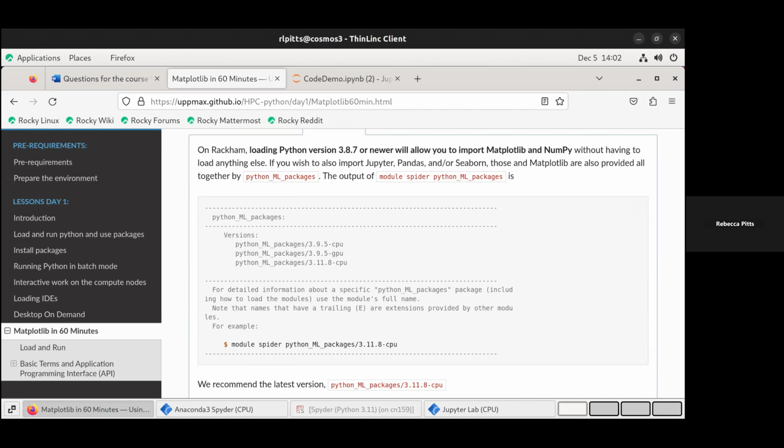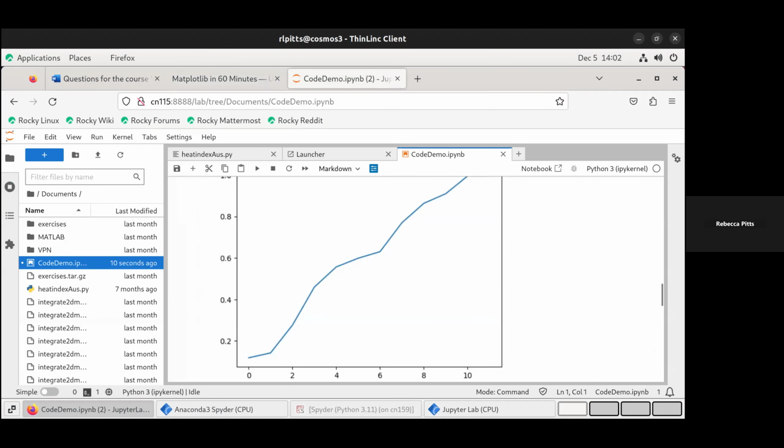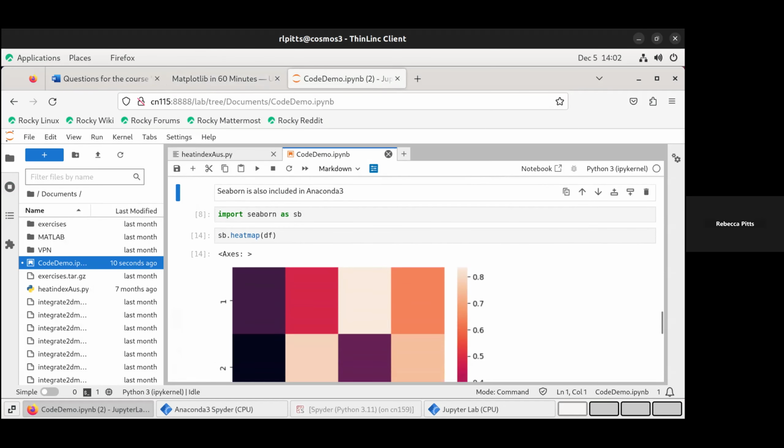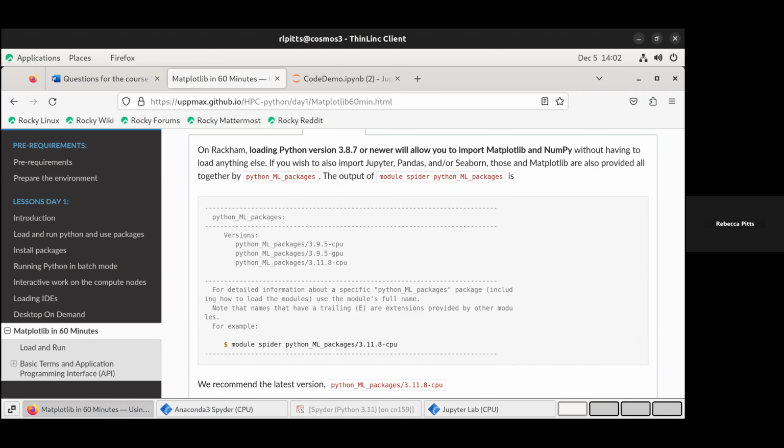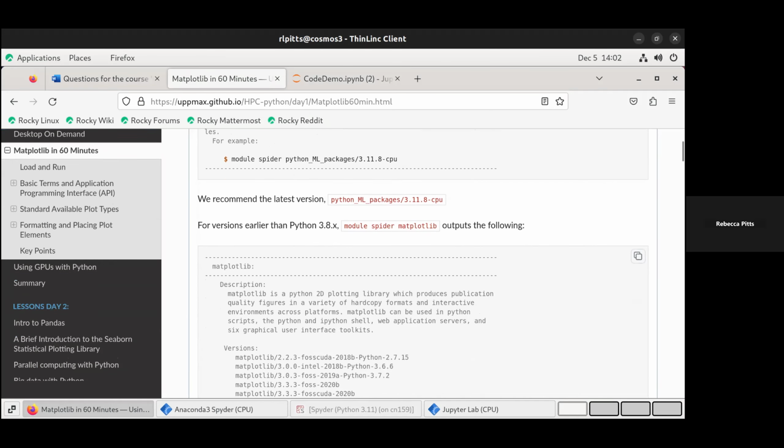I don't think that I can. Last time I tried running two ThinLinc windows at the same time, it crashed my Zoom session, so I'm not going to do that. But I do have this demo notebook open where I can run some of the matplotlib scripts as needed.